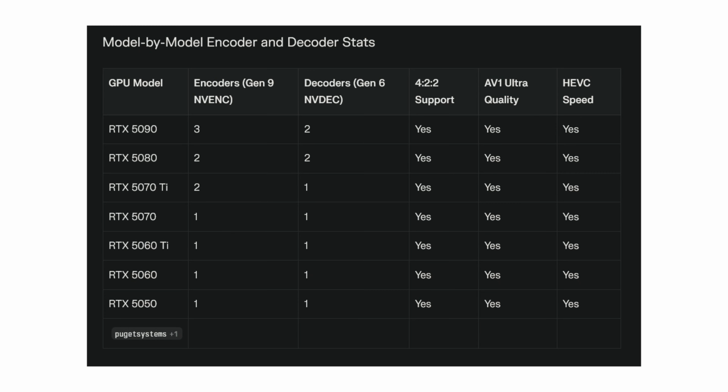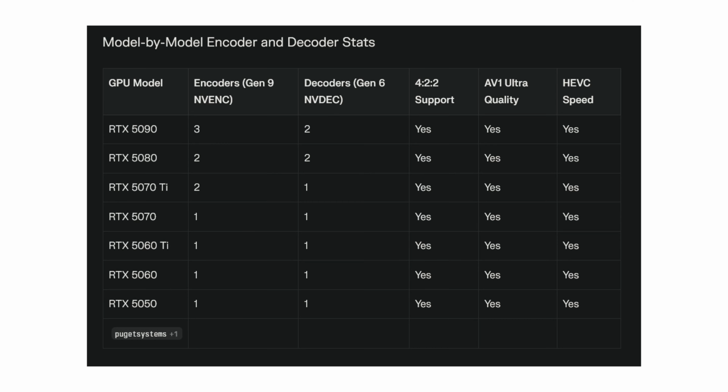But if you have a 50 series GPU, or you're trying to upgrade to a 50 series GPU and figure out which one you should get, I have a chart here that I'm going to pull up, and I'll also leave you a link in the description below. We have different 50 series GPUs: 5090, 5080, 5070 Ti, 5070, 5060 Ti, 5060, and 5050. Each one of these has a specific number of encoders and decoders. The 5090 has 3 encoders, so you're going to render videos quicker, and 2 decoders. The 5080 has 2 encoders and 2 decoders, and it starts going down from there.